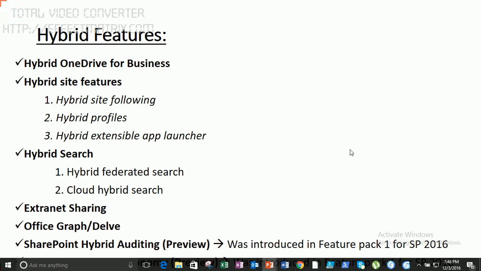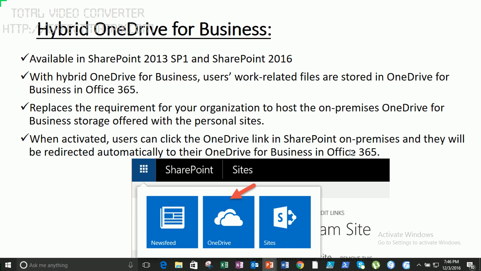Okay, so even in that, Microsoft introduced two hybrid features, which is nothing but the SharePoint auditing functionality as well as the SharePoint taxonomy. So let's talk in detail about what this is all about and what they mean. With hybrid OneDrive for Business, first of all, in order for you to roll out hybrid OneDrive for Business for your customers, you should be running SharePoint 2013 Service Pack 1.